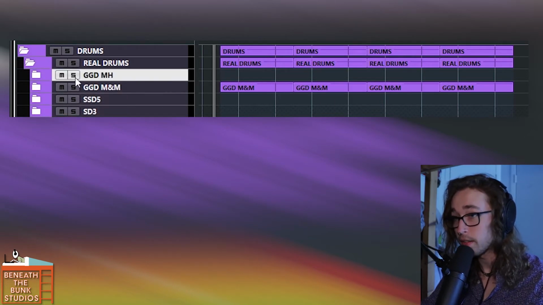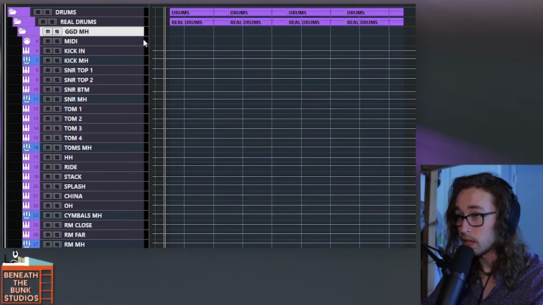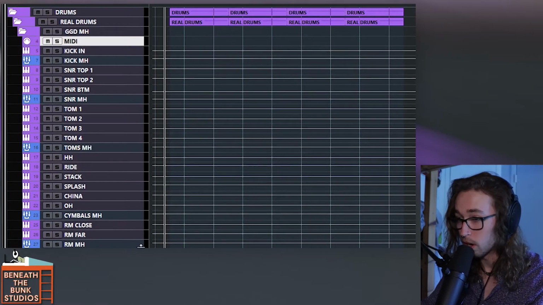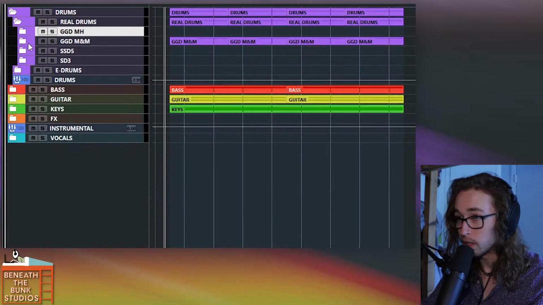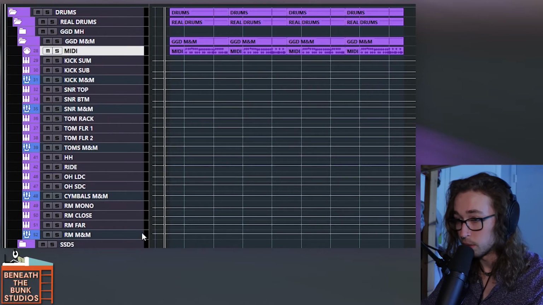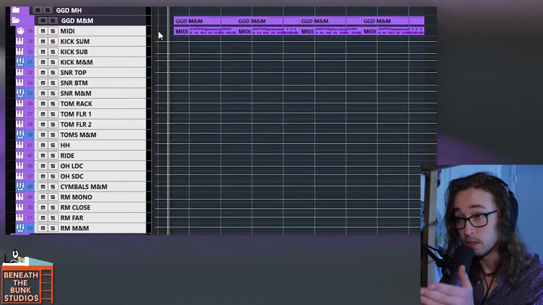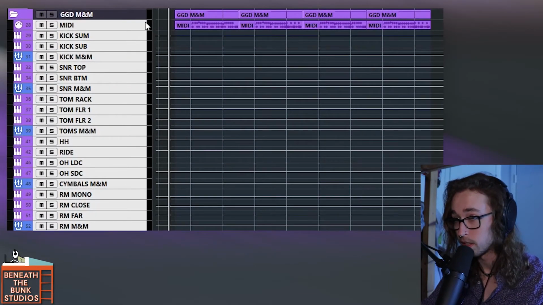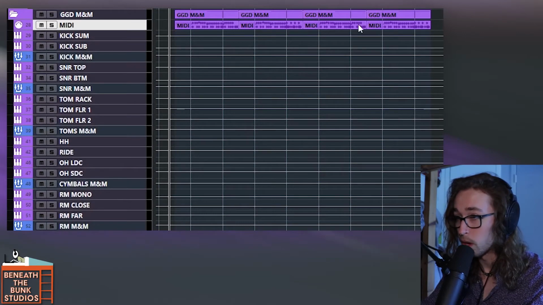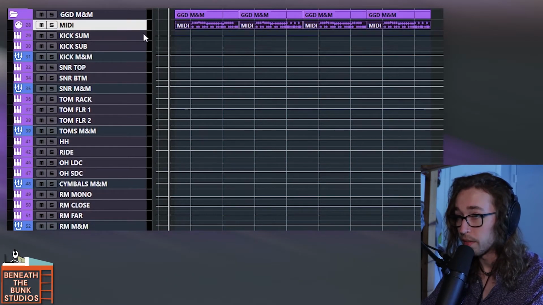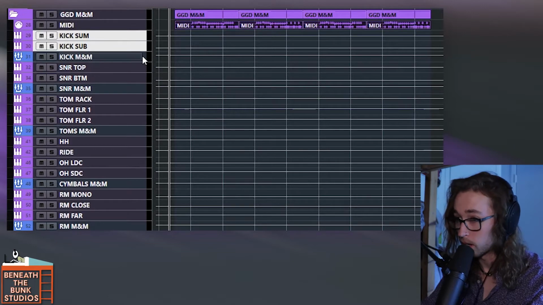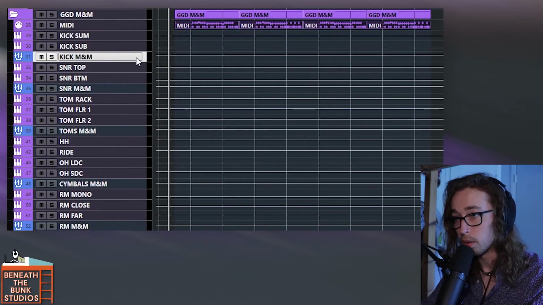If you open up any of these subsequent folders, you will see that each sampler is already multi-routed out to individual tracks and groups. So for example, I'm using Get Good Drums, Modern and Massive in this instance, and we have our MIDI track. This is where all the MIDI that I'm writing goes. We have our kick sum, kick sub, kick modern and massive.